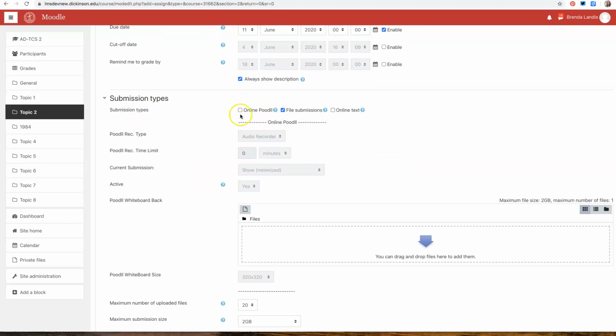The one that's called Online PoodLL, that is an audio recording option. It's used more for languages, but that one is an option as well. The main one that we usually use is file submission, so that can be any number of files, images, PDFs, Word documents and such. Online text is literally just a text block so that you could type something in.